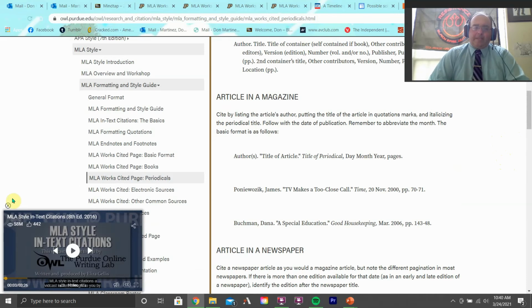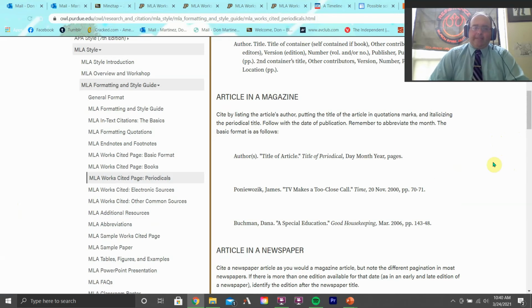So let's start with the basics here. An article in a magazine. Start with the author's name, then the title of the article. Title of periodical in italics, the date, the publication date for the periodical, and then the page range for that article.